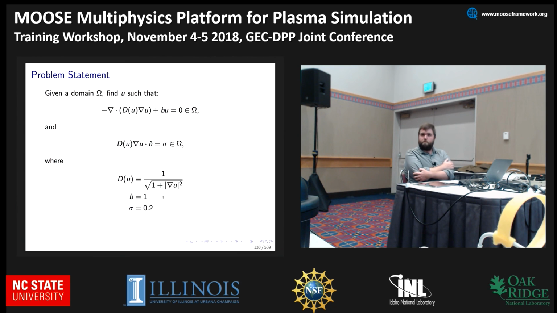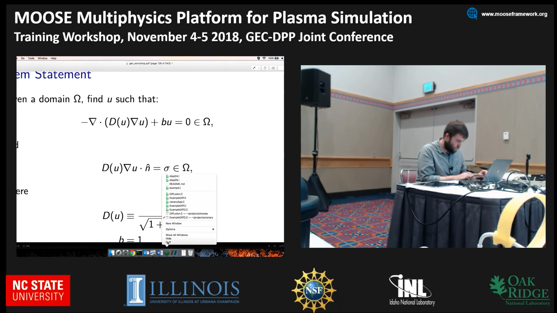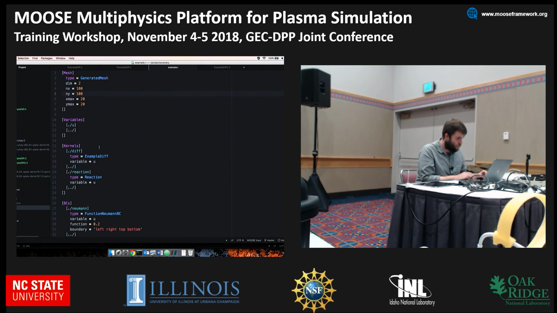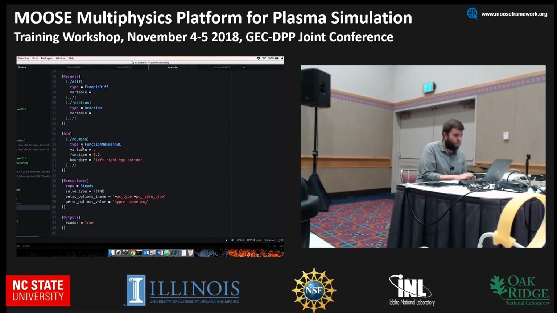Have you shown where the coefficient sigma equal to 0.2 has been set up? Yeah. So in the input file, down here in our BC section, you have function Neumann BC, and we're just saying that the function in that residual for it. Once, you could separate it out into 4 different boundary conditions blocks if you wanted to, but you don't have to do that.